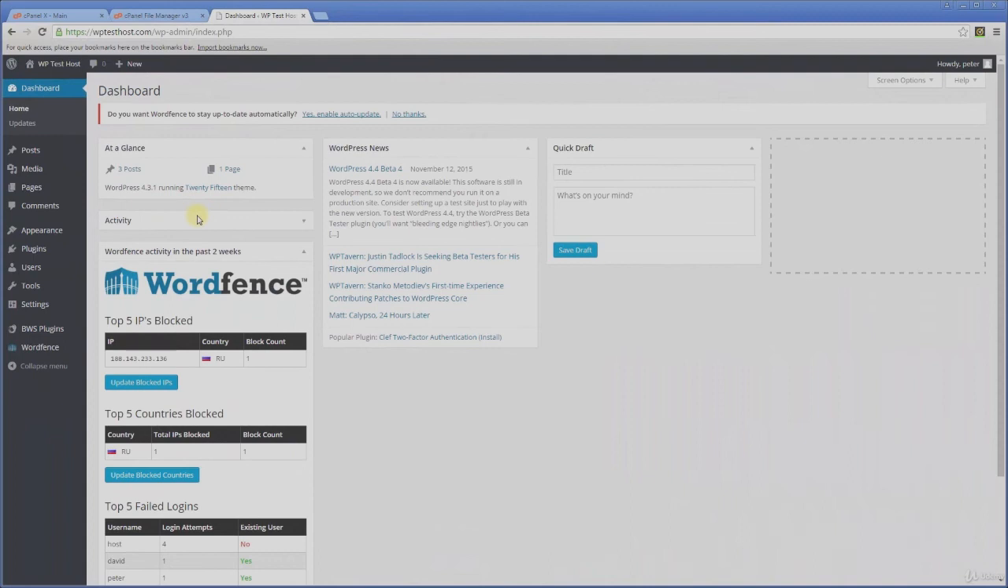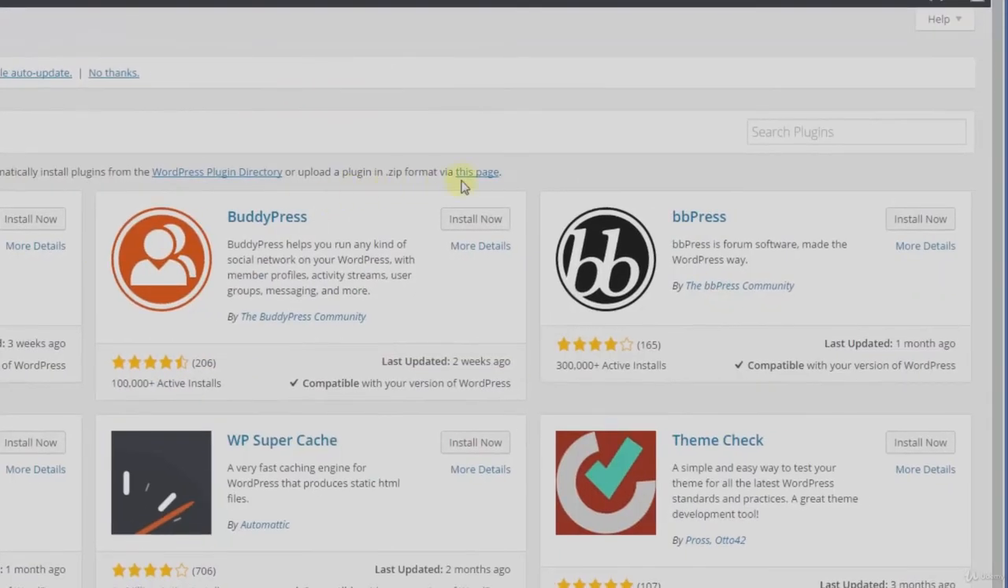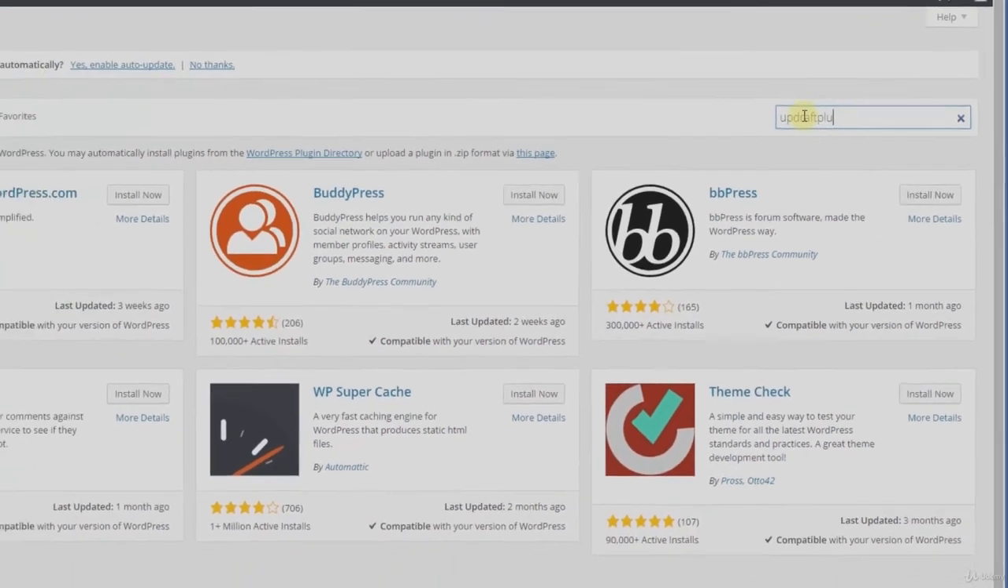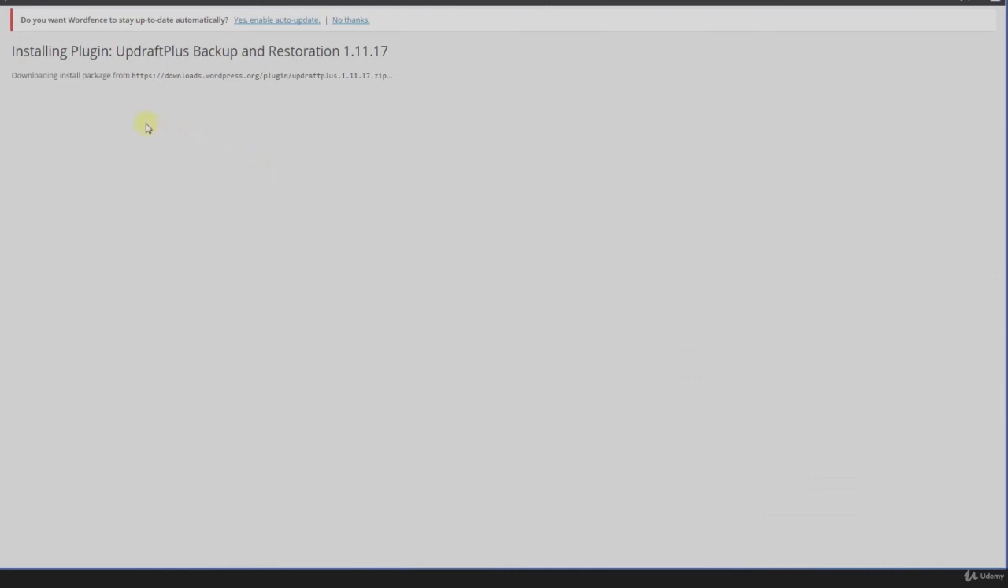In this lecture, we're going to install and configure the Updraft Plus backup plugin. To do that, we're at our dashboard here on our WordPress website, and we'll just go across to the plugins menu and go down to Add New. We go to the right hand field where it says search plugins. We'll just type Updraft Plus. And the first result should be the Updraft Plus backup and restoration plugin. Just simply click Install Now. We'll just wait for the unpackaging and installation of the plugin.